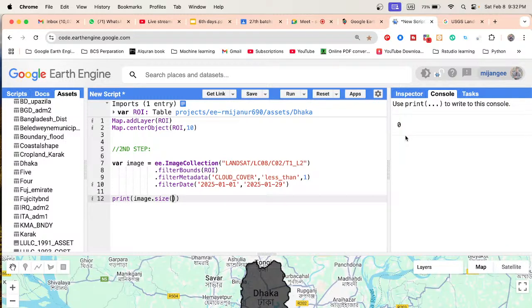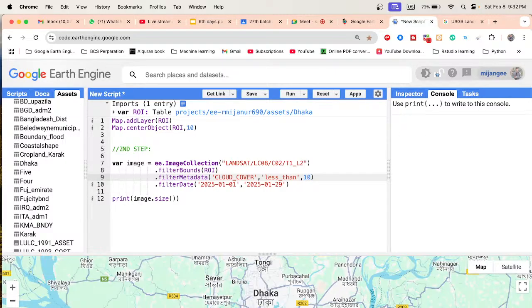So now what can I do? If you must have the image, then you try to increase the cloud cover. Suppose I put 10 here. Now let's check, one image is available. You can see when I increase this, we find one image is available for this study area.